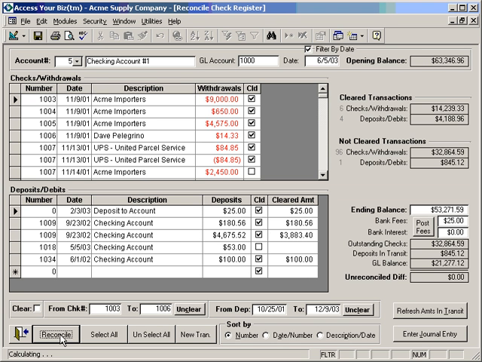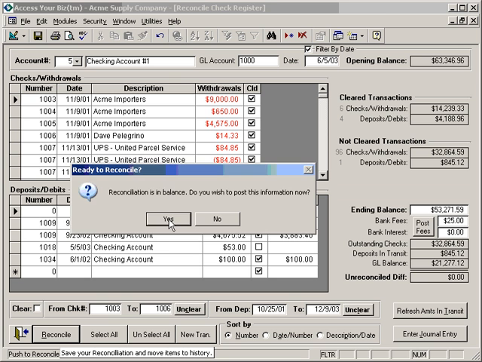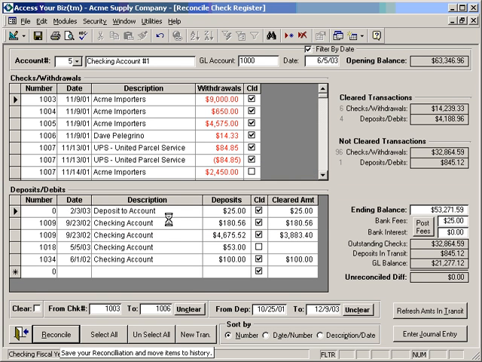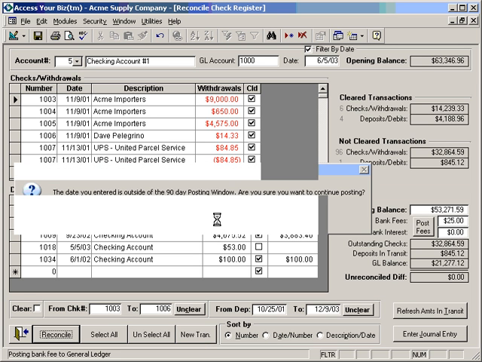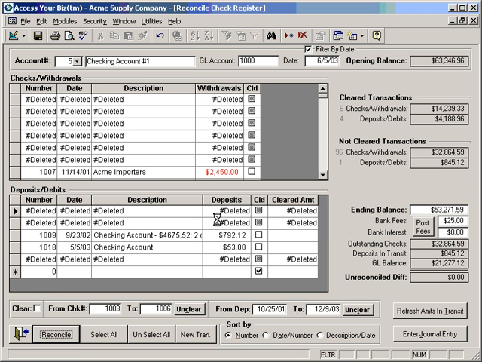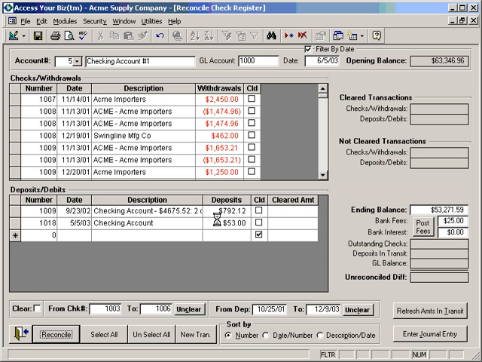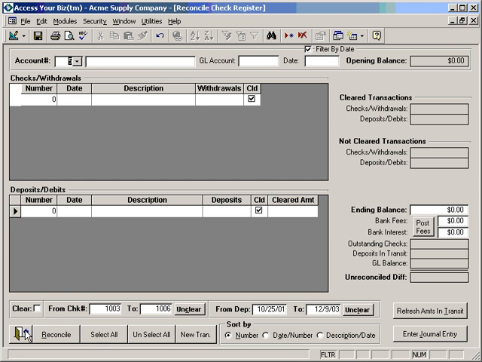And now this time when we click the Reconcile button, the system's going to go ahead and just confirm that we do want to do that. And it wants to post a bank fee, and since the bank fee is posting to an older date, it had me confirm it, make sure I didn't make a mistake on the date. And now this account has been completely reconciled. And that concludes the bank reconciliation feature.